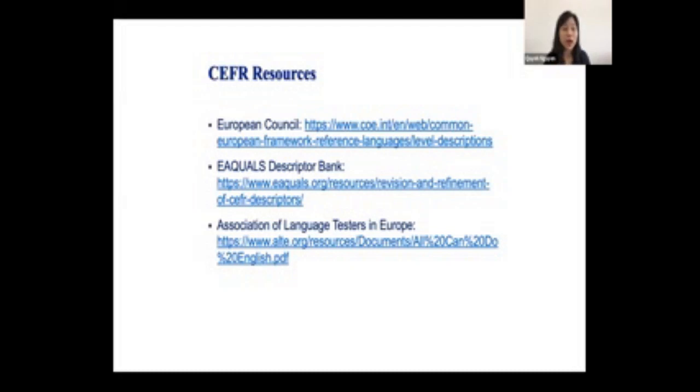And also in order to identify the specific areas that you want to test in your test, you can also look at the illustrative scales or descriptors in the CEFR. On the screen now, you see the CEFR resources where teachers and test developers can look for different sub-competencies. The first one is the CEFR illustrative descriptors by the Council of Europe. And you can also look at the EQUALS descriptor banks or also the ALTE, the Association of Language Testers in Europe, for resources on sub-competences.